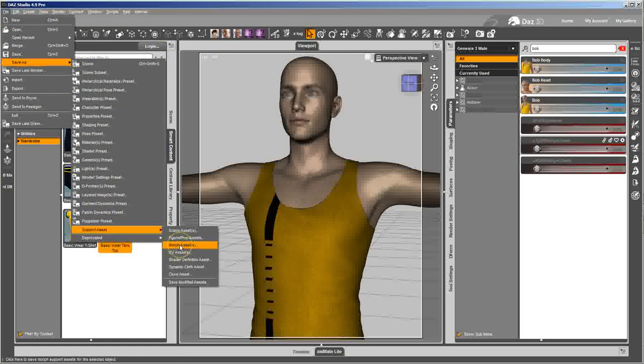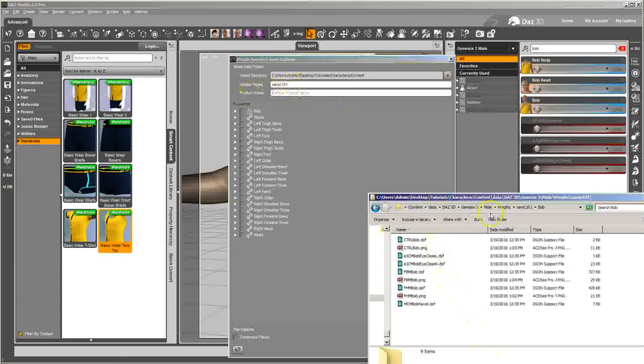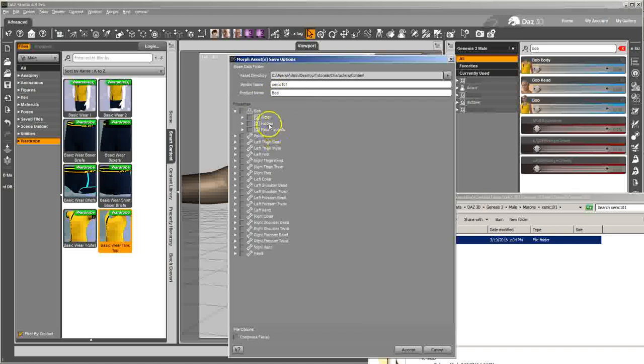Now I just need to go in and resave those dials so that it'll remember. And I'm just going to go save as, morph, support assets, morph assets. Make sure I'm saving it to the right location. And again, I want to use the same product name. I don't want the separate copy. So in case I'd forgotten that his name was Bob, I'm just going to find it, copy it, paste it, and there's Bob, so we're going to go find those morphs again.